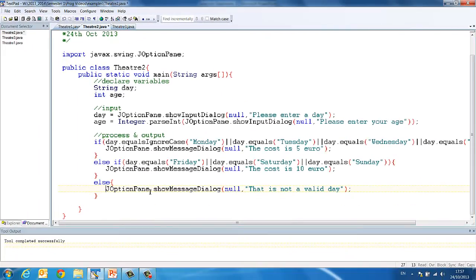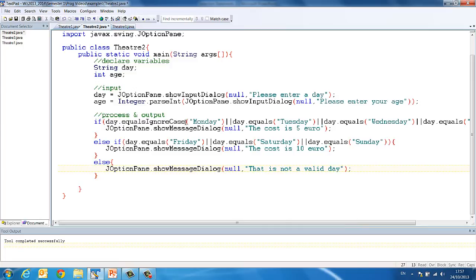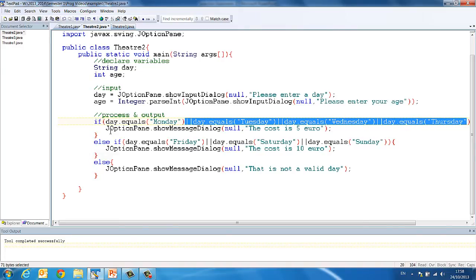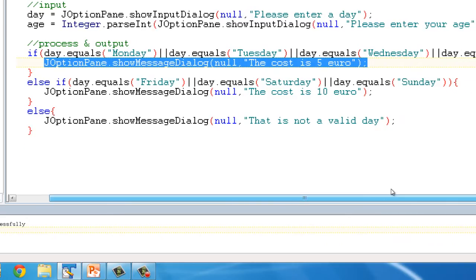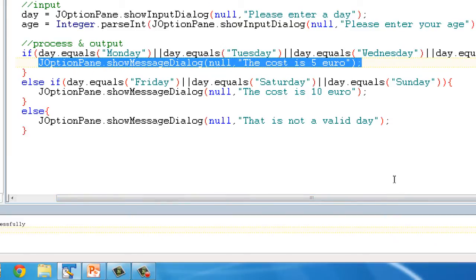Okay, now, and I'll just revert this back to dot equals. We take out the ignore case for now. So we have our if statement for the days of the week. If day dot equals Monday, or day dot equals Tuesday, or day dot equals Wednesday, or day dot equals Thursday, then print this message. Now, if the day equals Monday, Tuesday, Wednesday, or Thursday, we want to go ahead and test another condition.